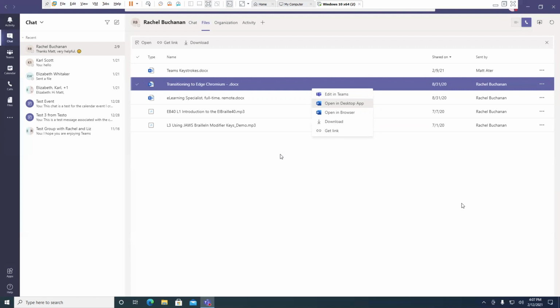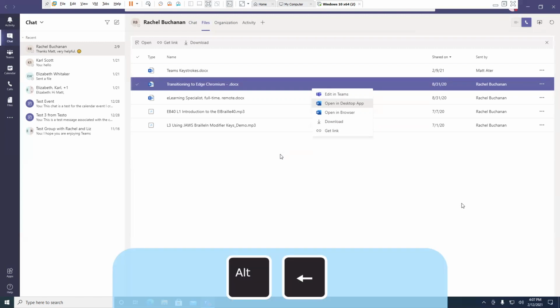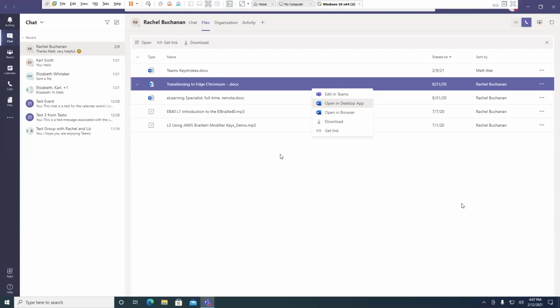If for some reason you do, you can always press Alt left arrow to go back a screen and you'll land back in the file list where you could choose to use the applications key or shift F10. This is one of the methods to open attachments within chats.